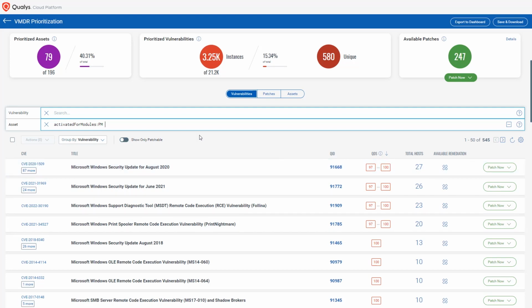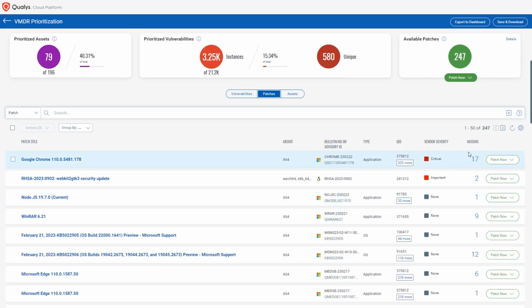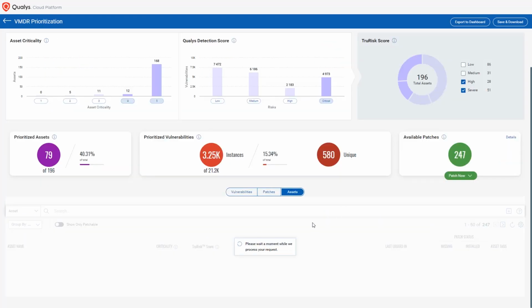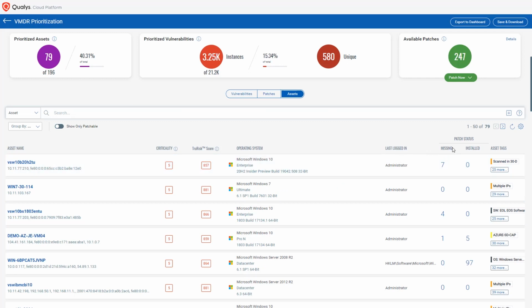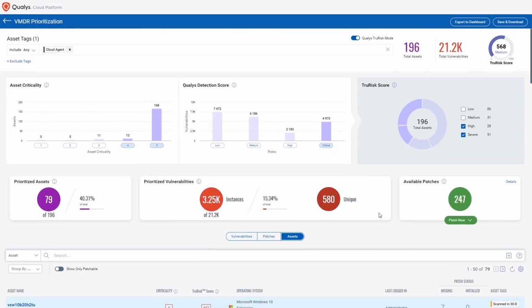You can also get filters, and you can see only the patchable vulnerabilities, and you can also get a view based on the patch: what patches are applicable, and on how many assets the patch is missing. And from the asset view also you can get the details of how many assets, what patches are missing and installed. You can get the overall details of it as well.